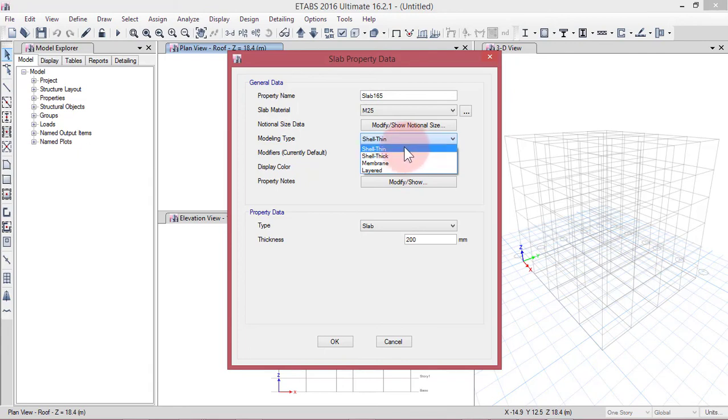Here we have two options, thin shell and membrane. A shell will have out-of-plane stiffness, whereas a membrane will not have any out-of-plane stiffness. So if you are not designing the slab, you can take the membrane, and if you are designing the slab, you can take the thin shell. Right now I don't want the slab to participate in the load transfer mechanism.